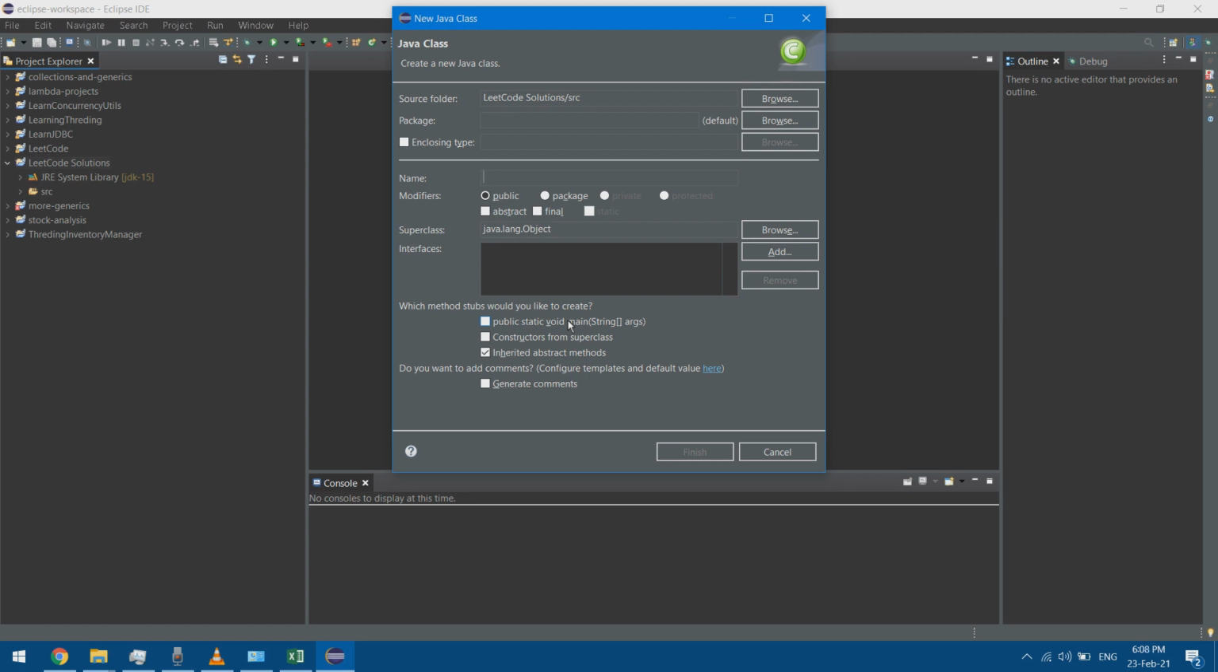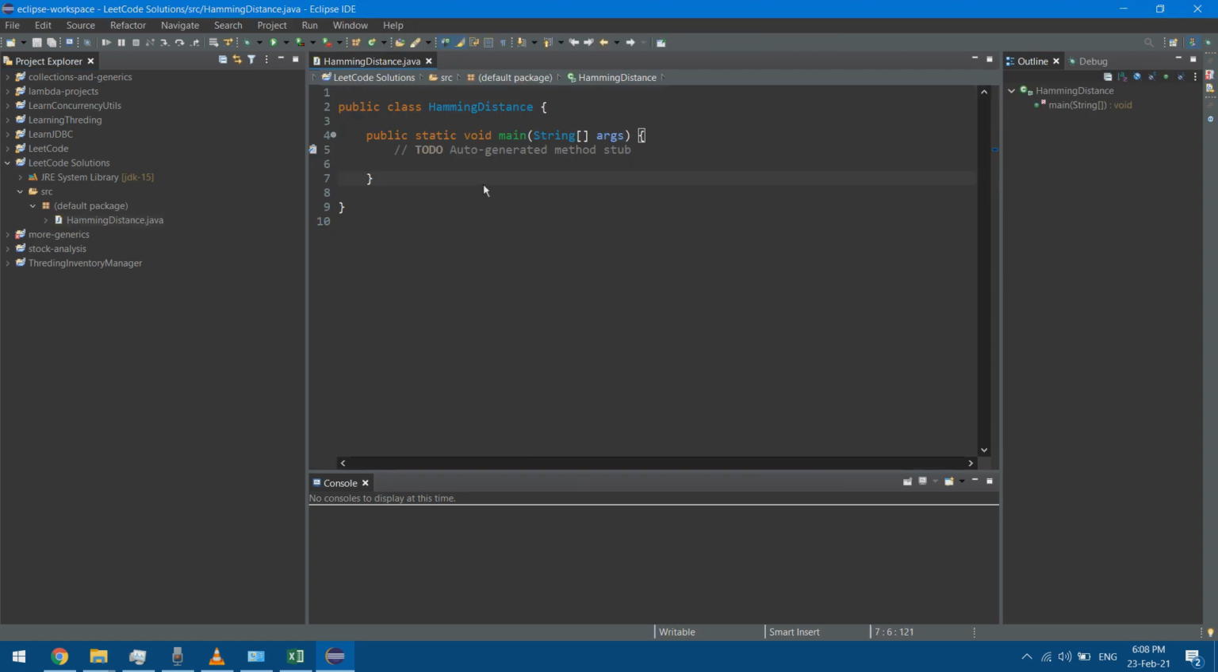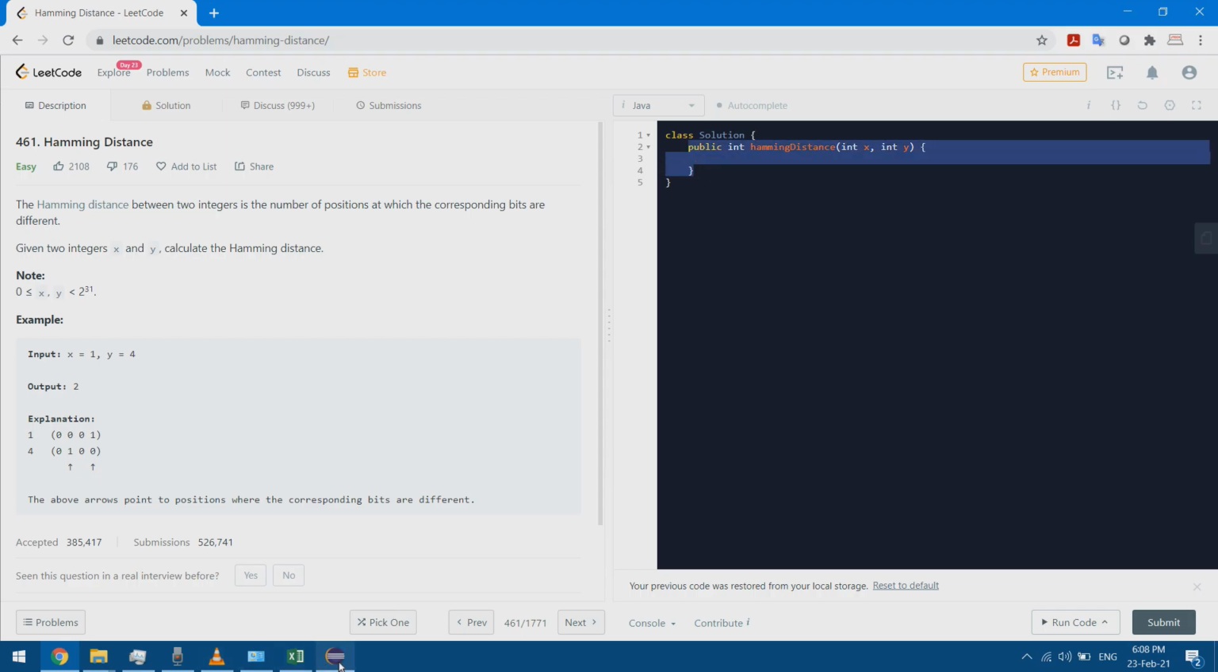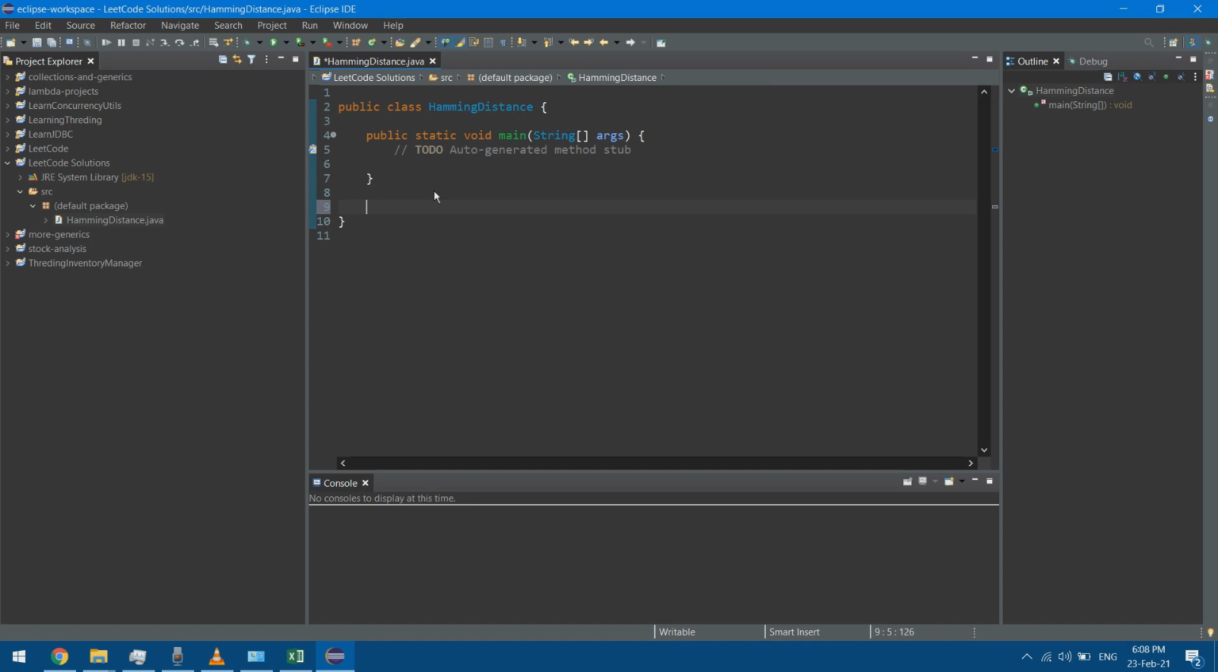I'll create a new project. I'll select the public static void main so we can try it, and I'm gonna call it Hamming distance. So I'll take this function, I'll copy it just to keep the name the same. I'll press Ctrl Shift F to keep everything tidy, and I'll change this to static just so we have no problem in Eclipse.